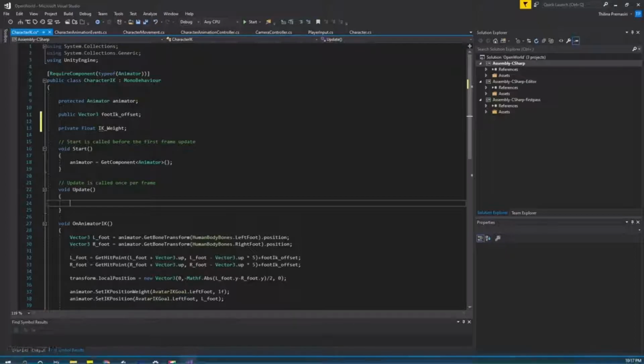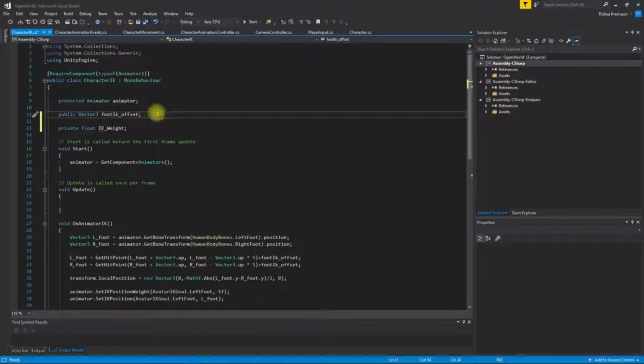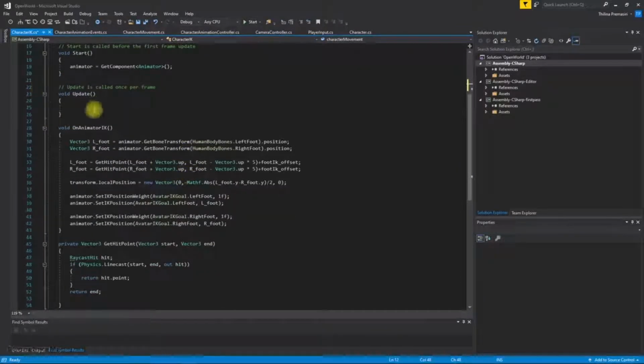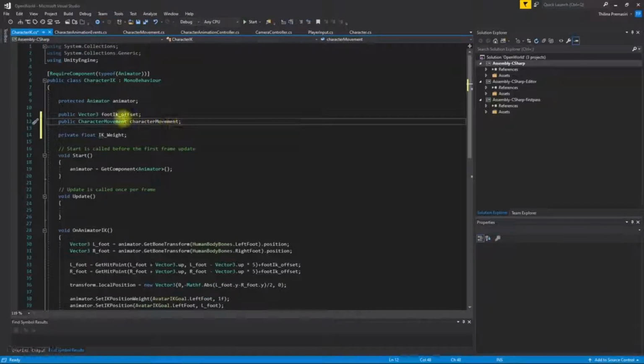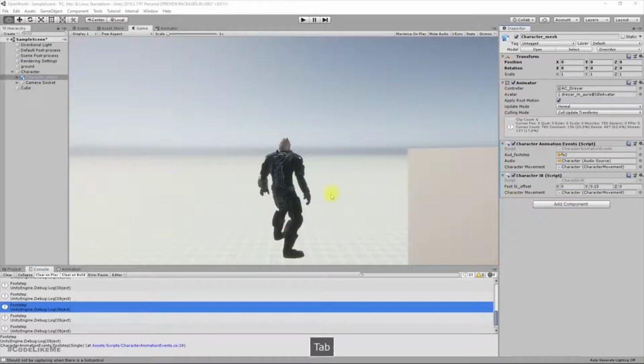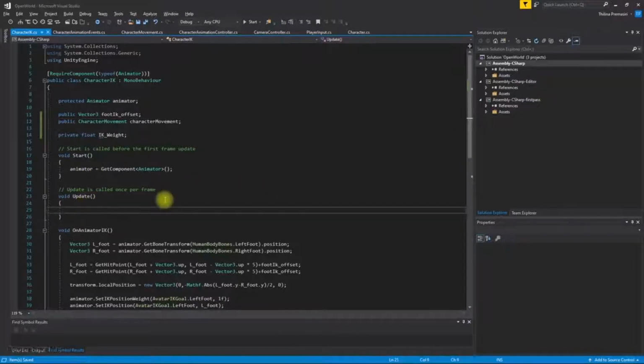What's the best way to do that? I'll define another public variable, character movement. I'll call it character movement. And I have to make sure that I have a valid reference here, otherwise I would have an error. So let me set the reference like this.